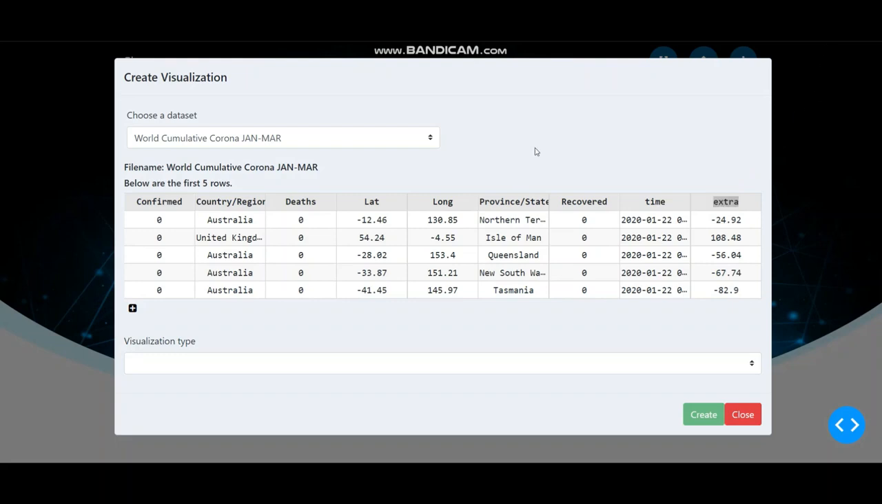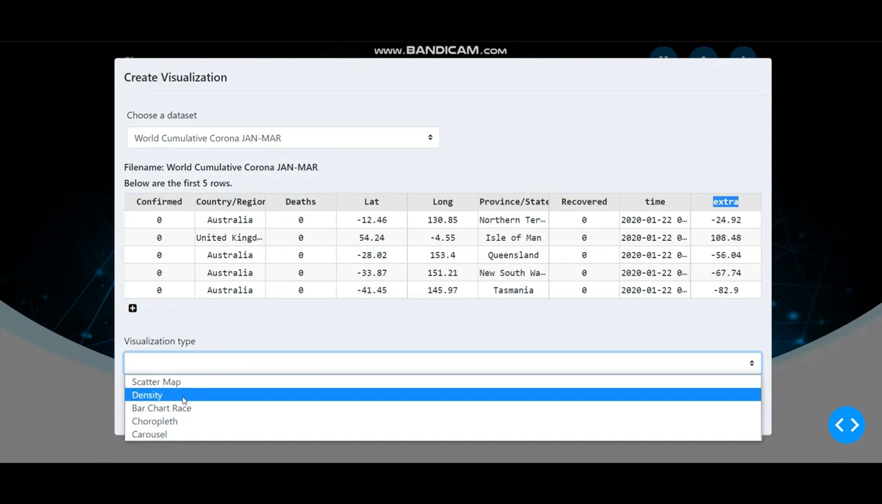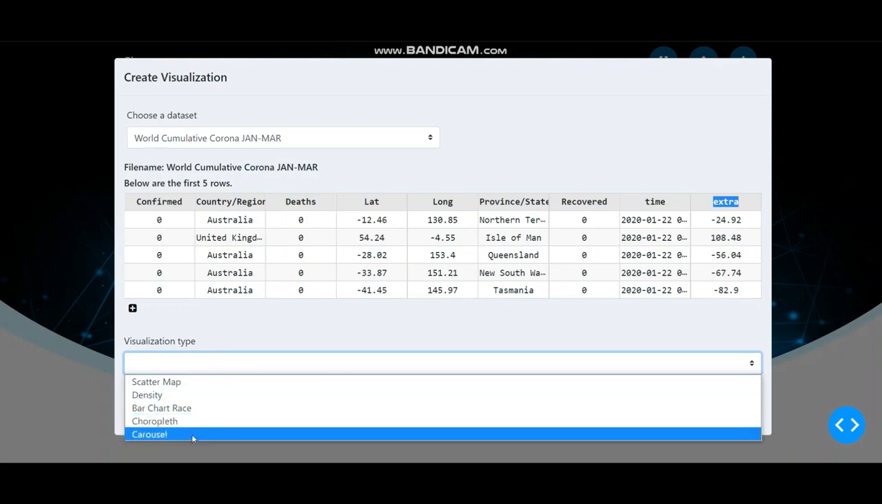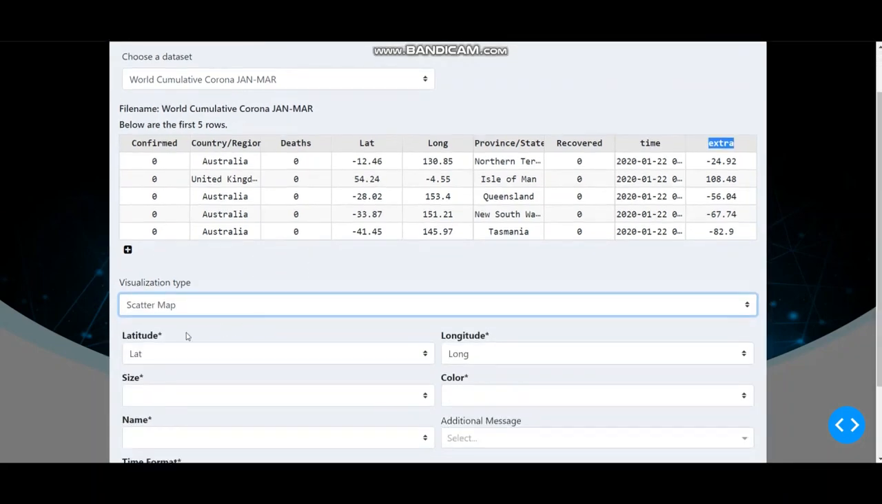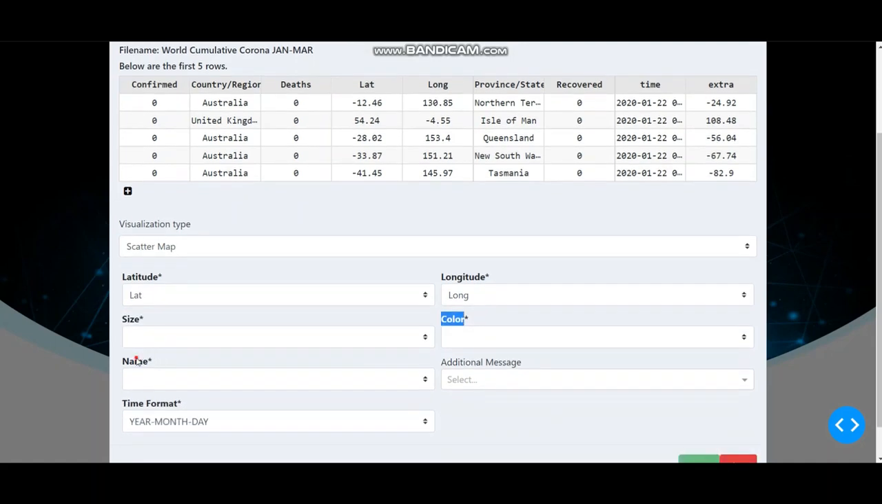There are 5 visualization types in the system, which are scatter map, density, bar chart race, choropleth, and carousel. I will demonstrate them one by one. Now let's pick a scatter map. In scatter map, data is represented in the form of a bubble changing in size and color from time to time. Every visualization has its own compulsory parameters. In this case, they are latitude, longitude, size, color, name, and time format.